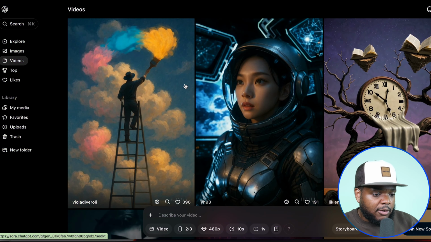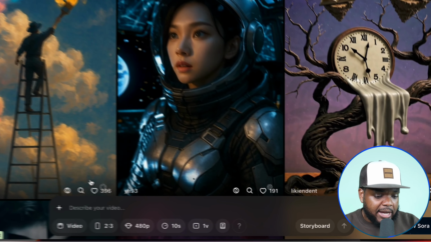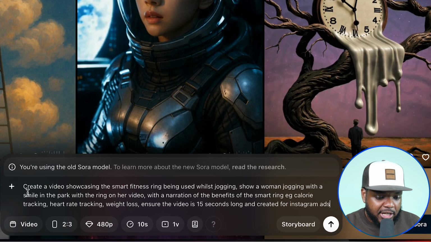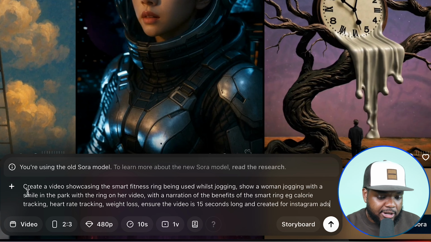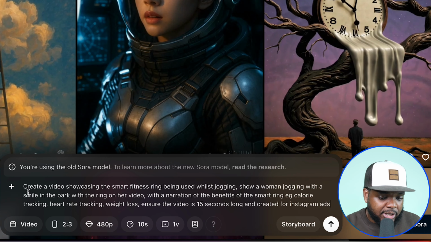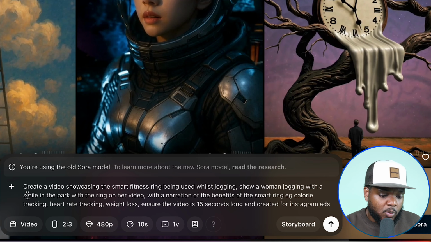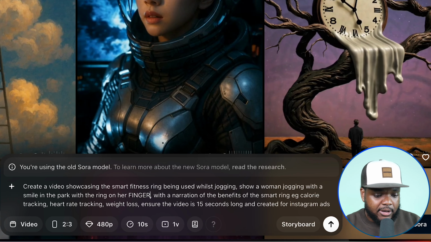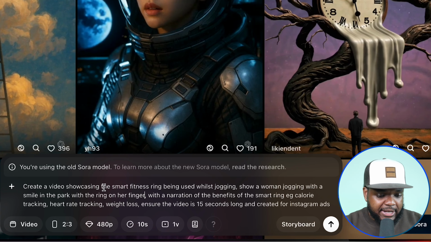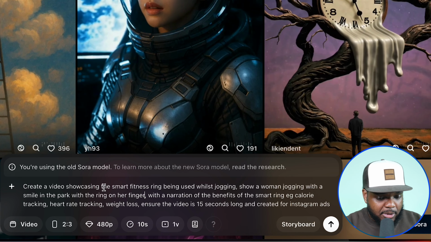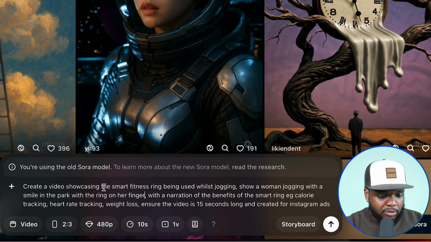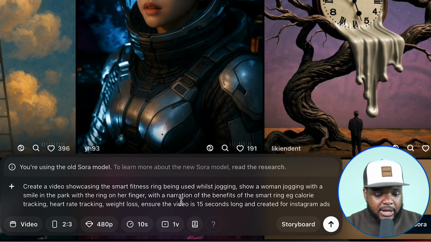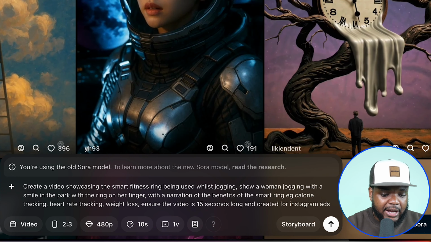So we're going to start off with Sora first, and I'm just going to enter a prompt. What this prompt says is create a video showcasing the smart fitness ring being used whilst jogging. Show a woman jogging with a smile in the park with the ring on her, let me put a finger, just like that, with a narration of the benefits of the smart ring, e.g. calorie tracking, heart rate tracking, weight loss. Ensure the video is 15 seconds long and created for an Instagram ad.